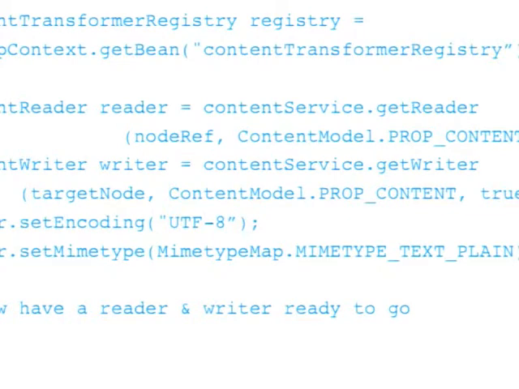What does it look like in Java? It's very similar to the metadata extraction thing. There's this bean that contains the registry of content transformers in the system. So you get that. You need a reader that gives you access to the content, so you get a reader from the content service for the node that you want to transform. When you transform, you have to put your transformed output into another node, so you get a writer as well. Once you've got a reader and a writer, you're ready to go.